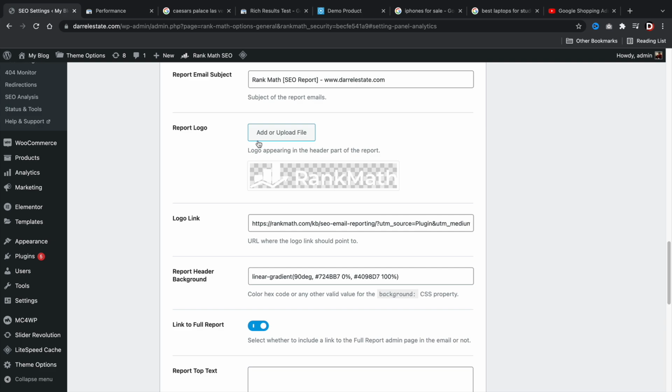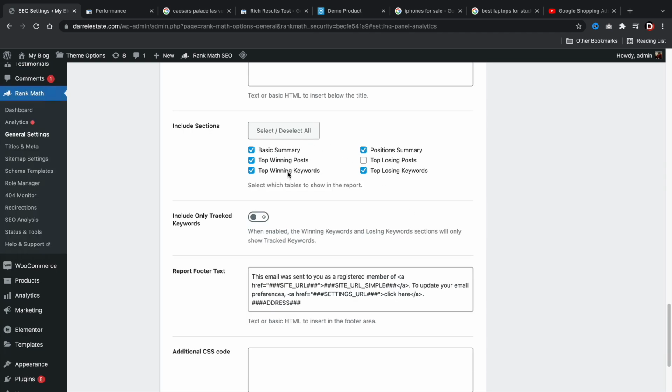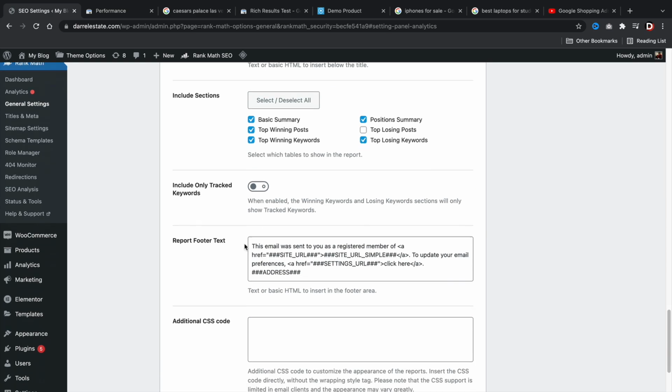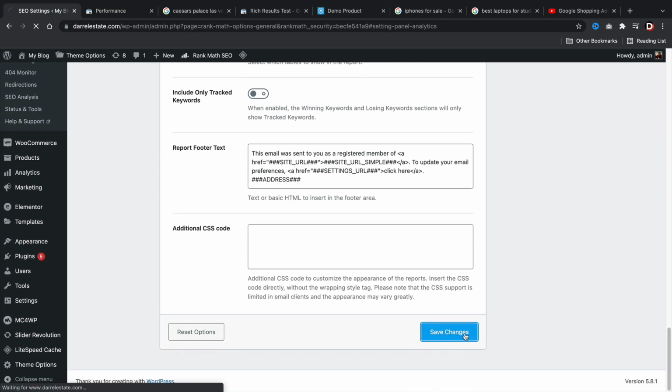If you want to add a logo or something to give to your clients, you can add your report logo here. Now these are options to show in the reports, like a summary, the top losing keywords and stuff like that. So this is what you would want to give to your clients if you're some sort of SEO company. And we'll scroll to the bottom and click on Save Changes.